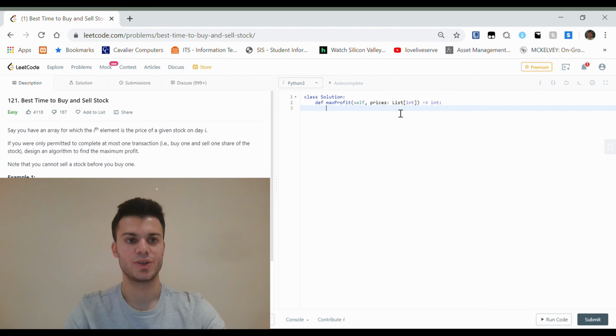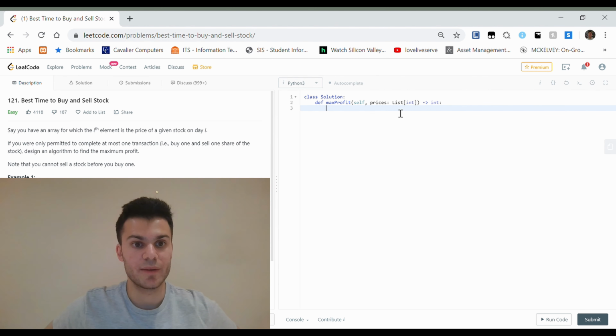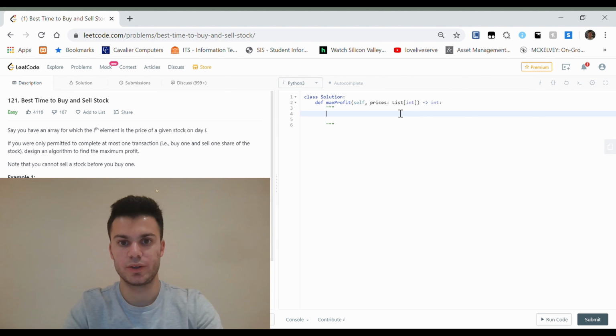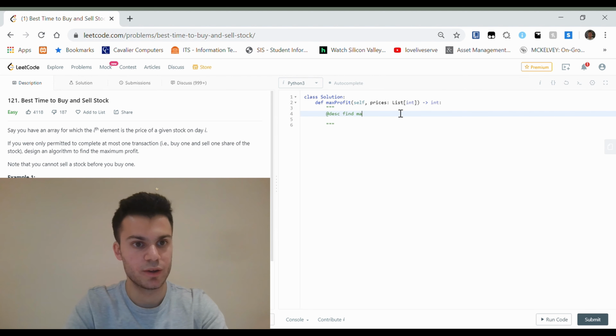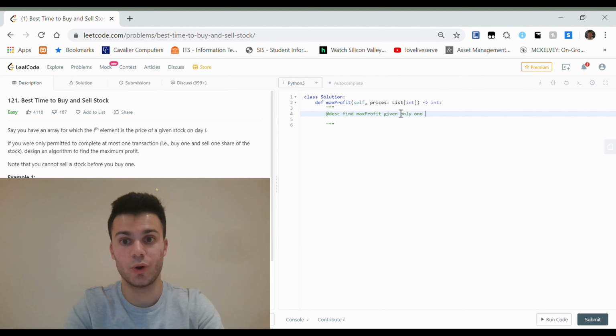What's up guys, so today we're doing best time to buy and sell stock. The problem description says, say you have an array for which the ith element is the price of a given stock on day i. If you were only permitted to complete at most one transaction, design an algorithm to find the maximum profit. So just to understand the description, find max profit given only one transaction.